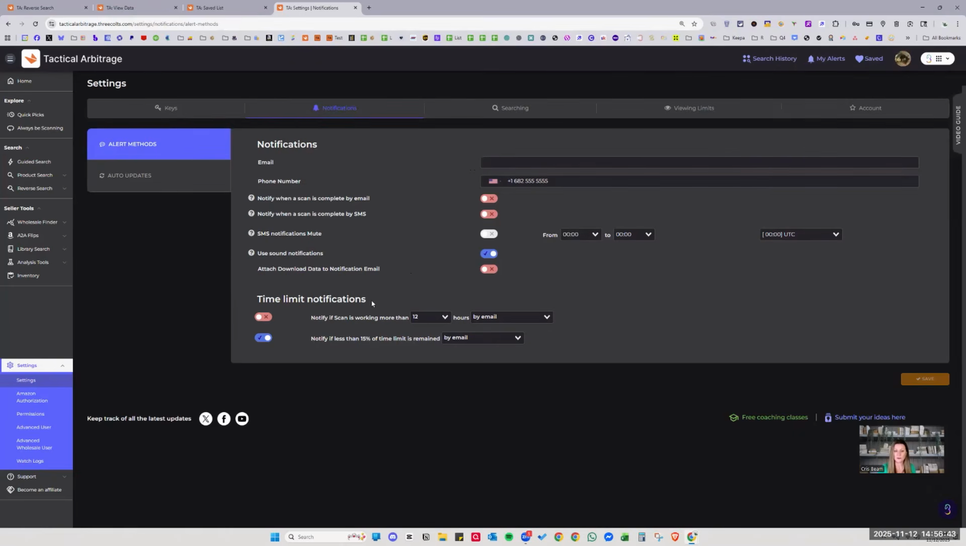The time limit notifications are not something that we really have any use for. Notify if a scan is working more than whatever, and then if less than 50% of the time limit is remaining. I don't even have that. I have no need for that.